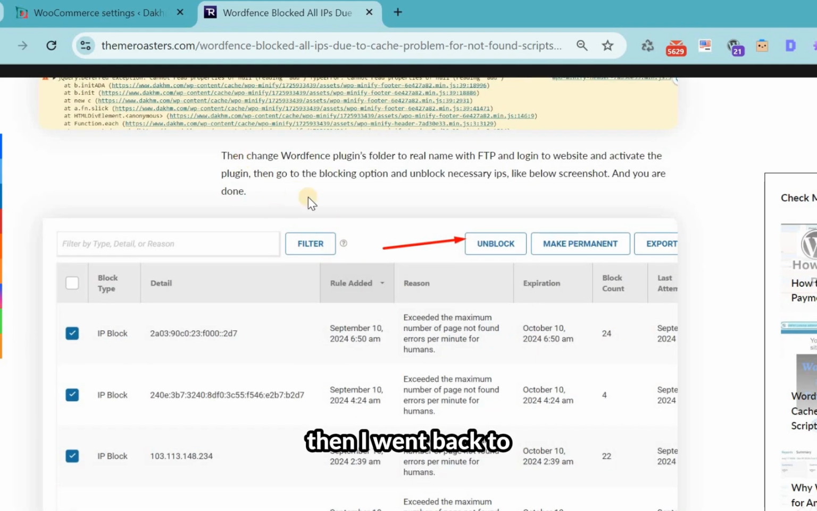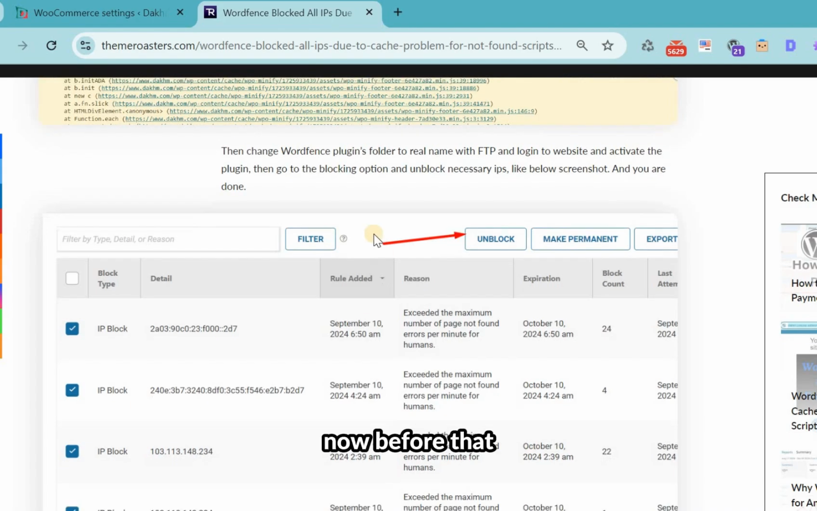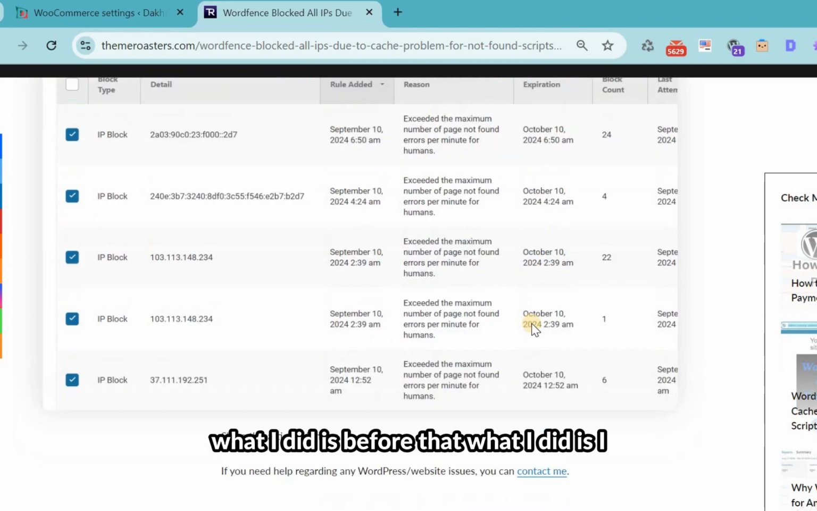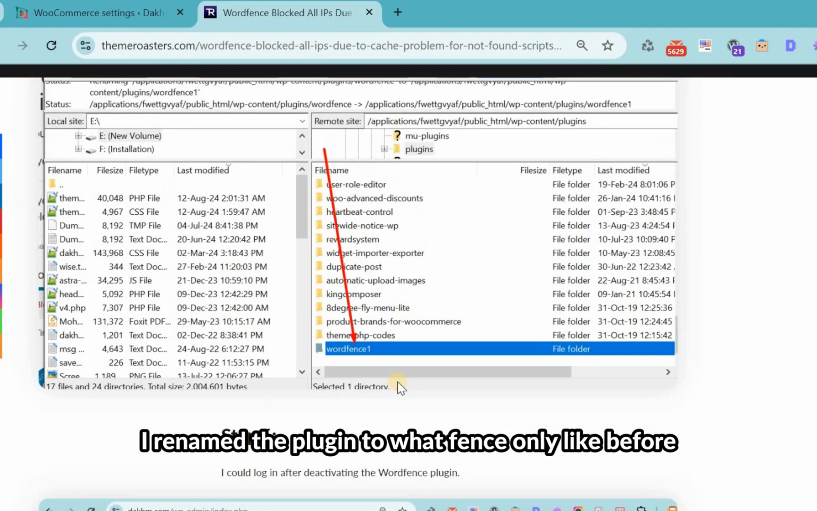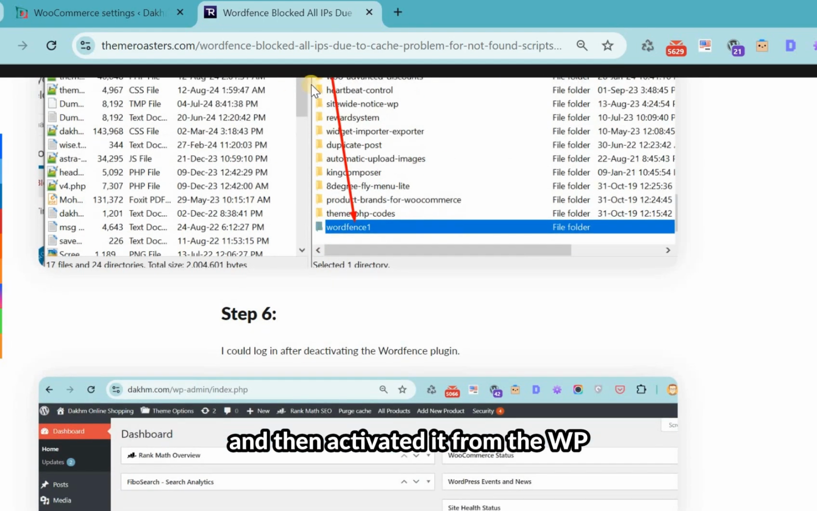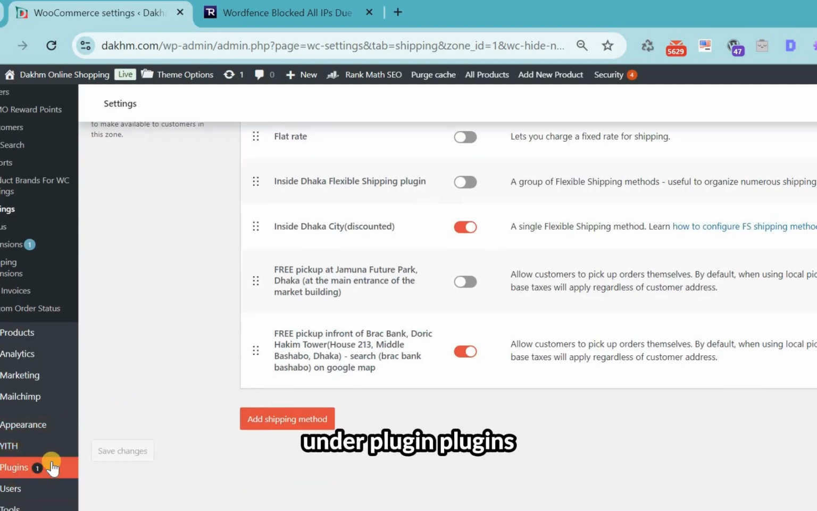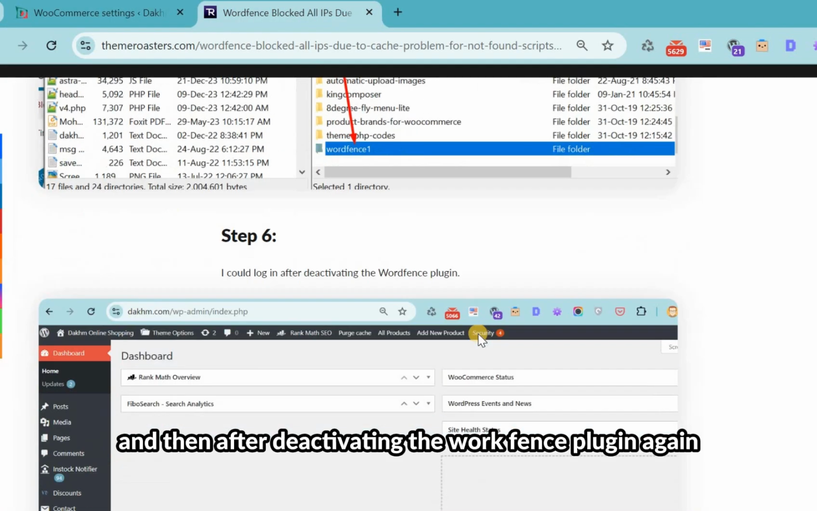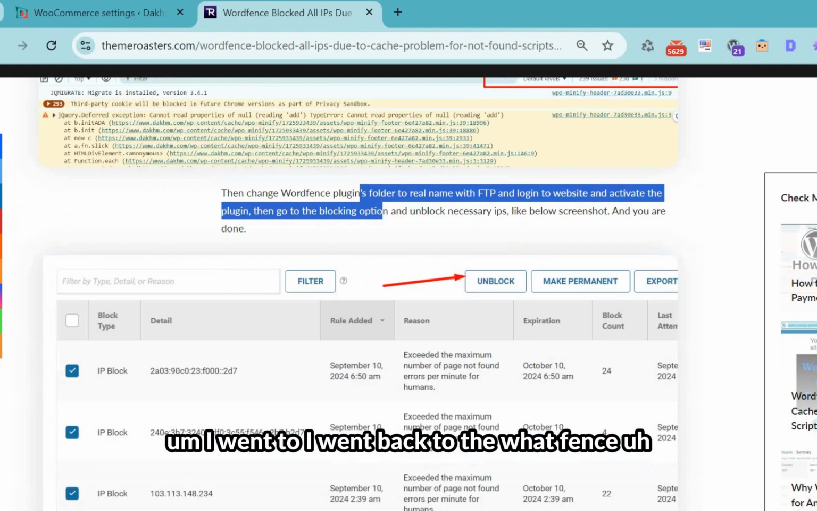Then I went back to the Wordfence plugin. Before that, I renamed the plugin to Wordfence only, like before, and then activated it from the WP dashboard under plugins.